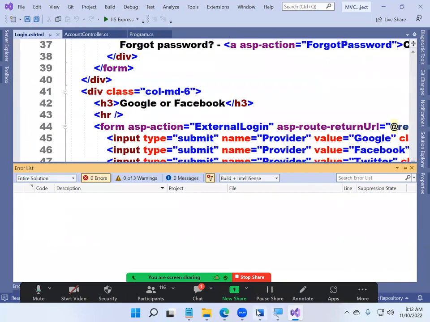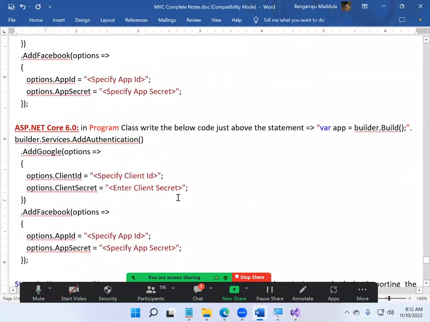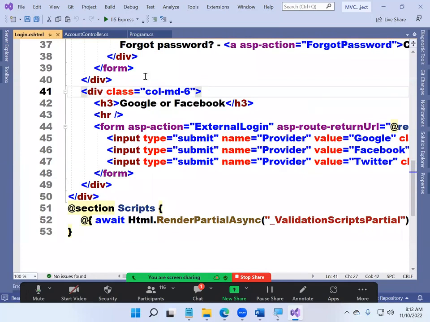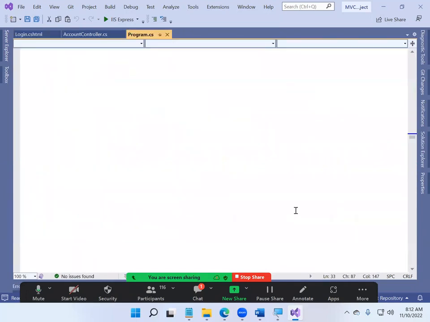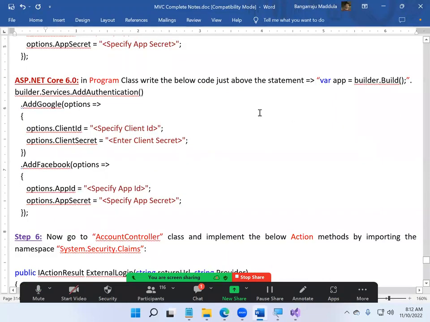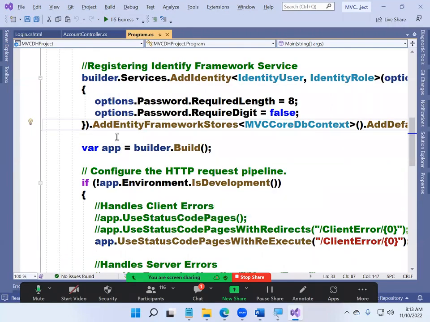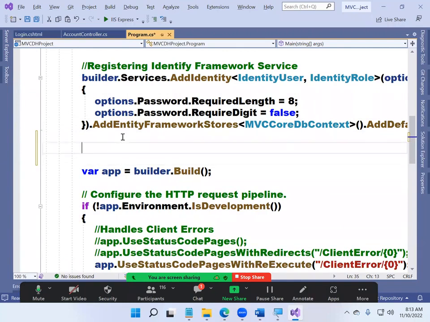What next? The next step is, you're required to go to Program.cs and register the two services. What services? The Google service and the Facebook service have to be registered. You're required to configure the two services. In the Program class, you're required to add the authentication services. Watch it.